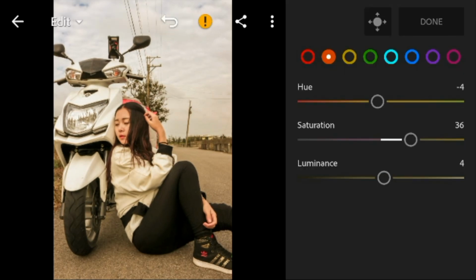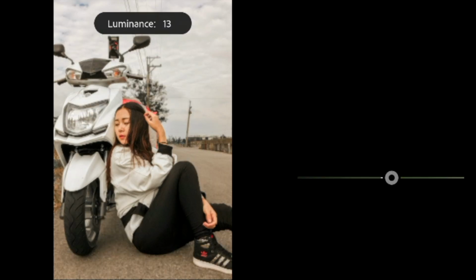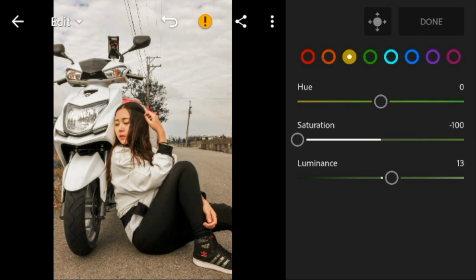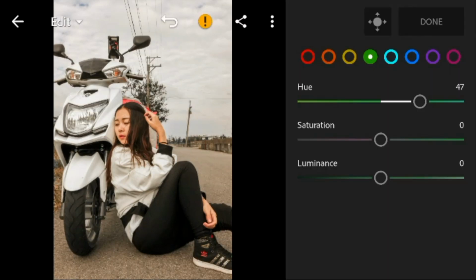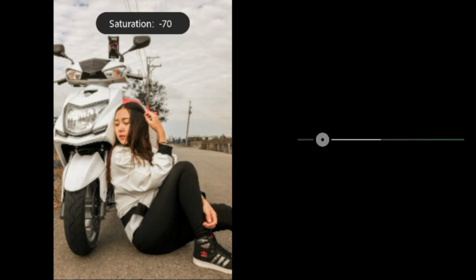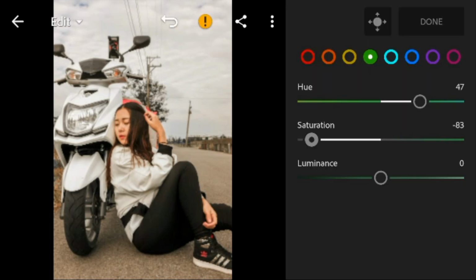Go to Yellow. Adjust the saturation to -100. And luminance to 13. Go to Green. Adjust the hue to -47. Saturation to -83. And luminance to 50.